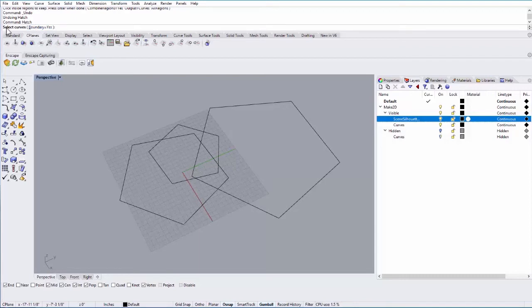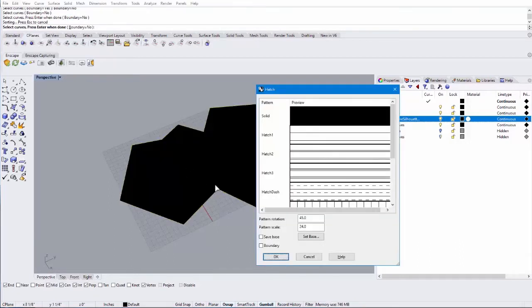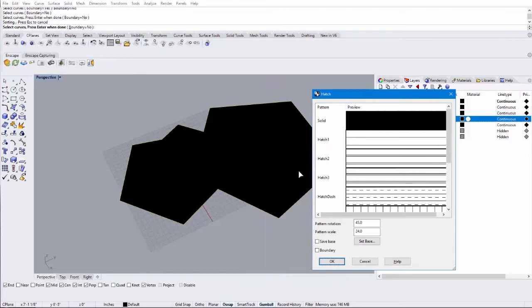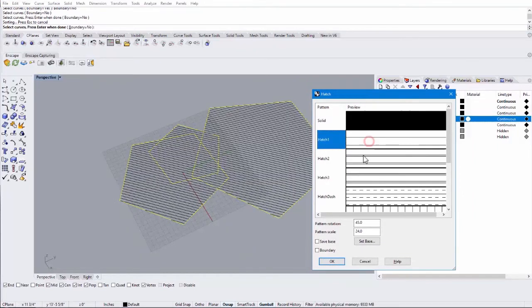when you type hatch without selecting objects, it'll bring this option up for boundary yes or no. If I say no and then select the objects, enter, it'll actually hatch all of them, so it'll find the outer boundary of everything, and then you can apply a hatch to the entire geometry.